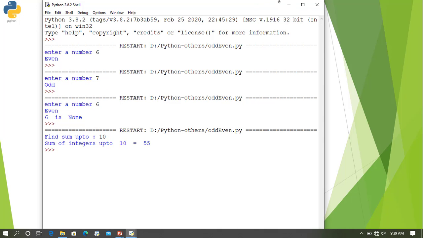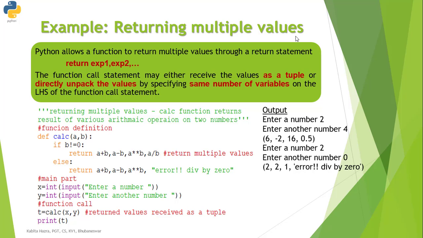So this is regarding functions which return any value. A return statement may also return multiple values, but we will see this in the next class.